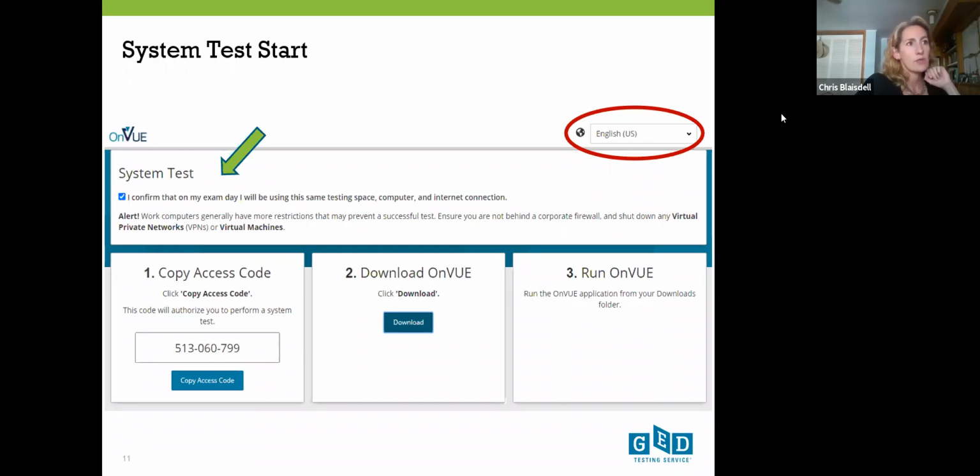So at any point, the student can go up here and choose the language they prefer from the dropdown, and then their whole system test experience will be in that language. The other thing I want to point out is that the system test should be done from the computer that the student is going to be testing from.